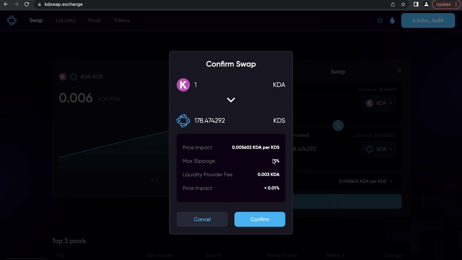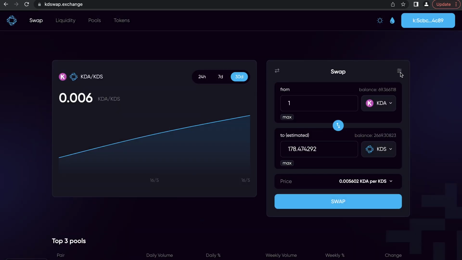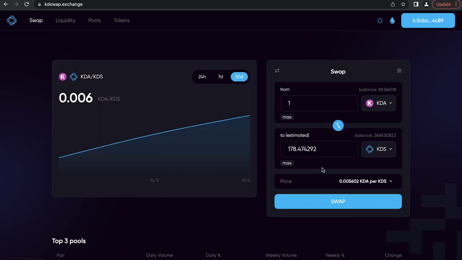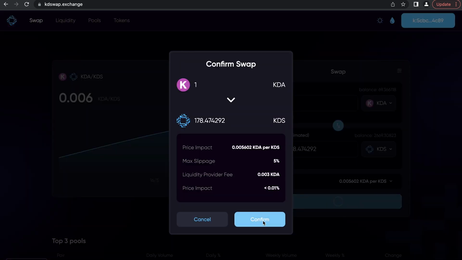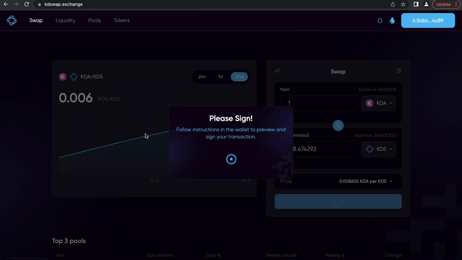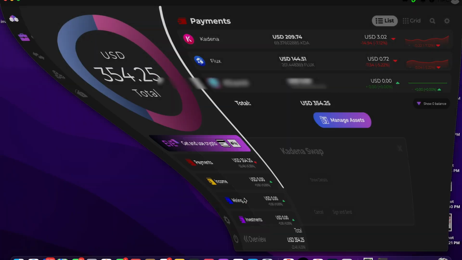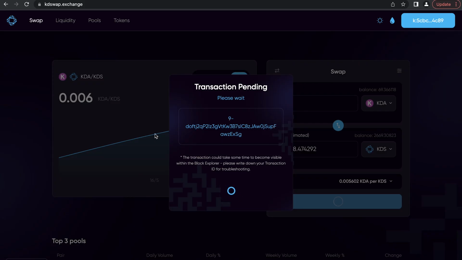And this will also show your slippage, price impact, and the liquidity provider fee all right here, and also the price you're going to be paying per token. Now, if you want to switch your slippage and the transaction deadline, you can do that here, but we're not going to mess with that. So we're going to click swap, and then we're going to confirm. Now it's going to ask you to please sign the transaction. So we're going to head over to Zelcore, where it's just going to ask you to sign and send. So once you verify that everything is correct, you can click sign and send, and then that will send you back over to the exchange where the transaction will be pending.